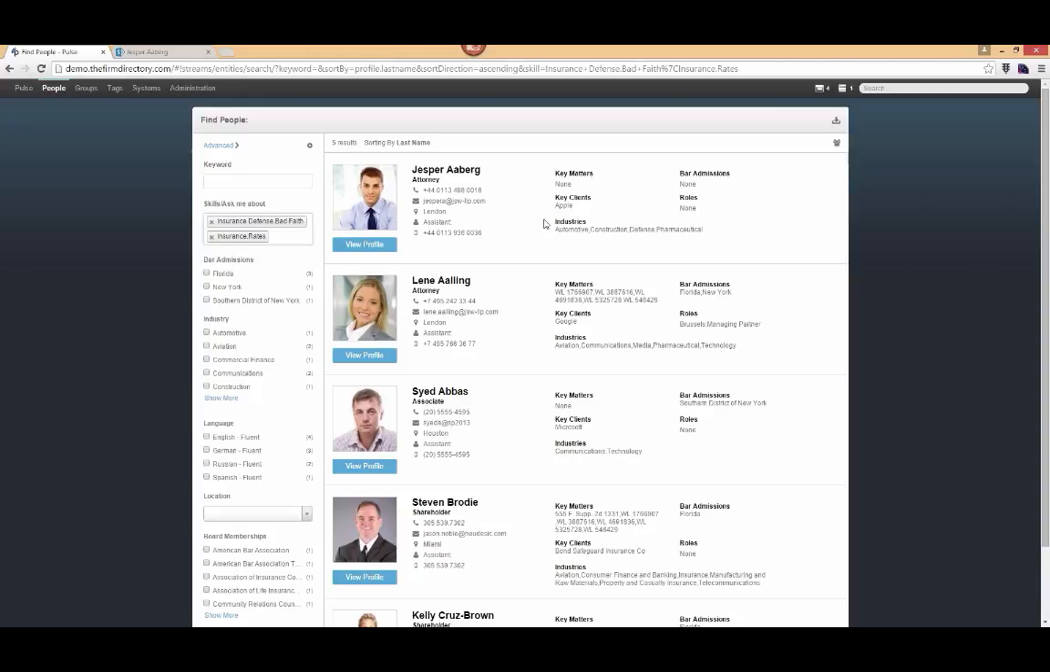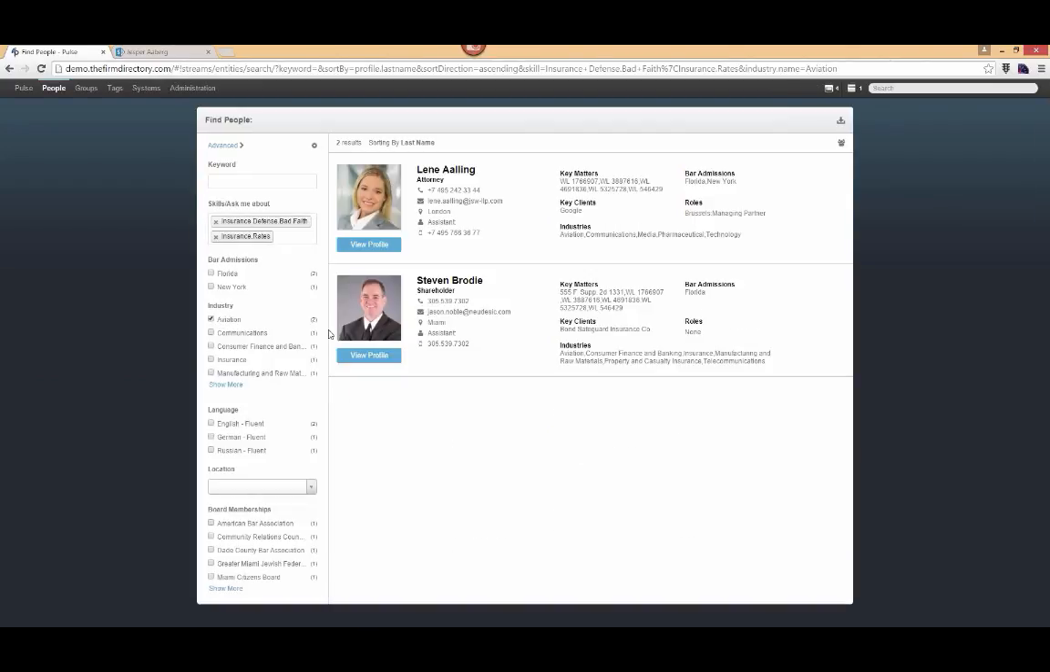One, as a CKM, you can actually download this result set as an Excel document. So maybe you want to save this result set as the people who have both bad faith and insurance rates. And you can even get more specific. You can select a particular industry that you're interested in, for example, aviation, and you can see the two people that have that combination of skills plus industry specific information, or experience, I should say.